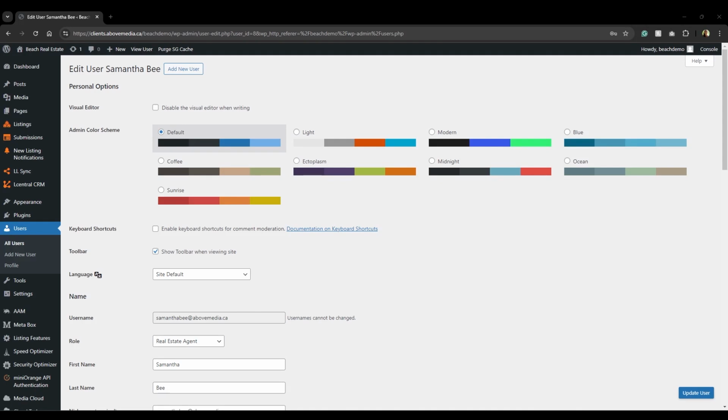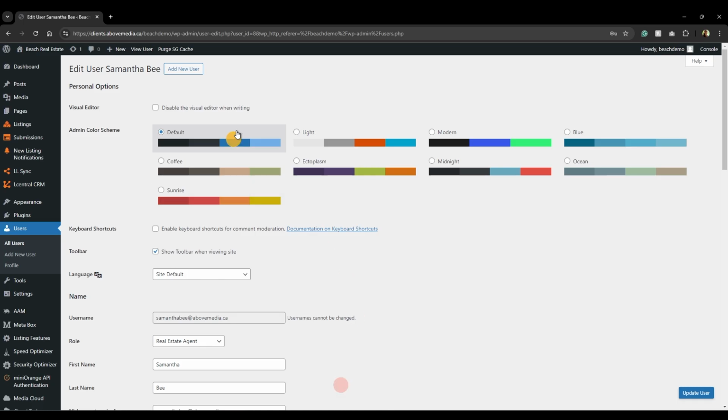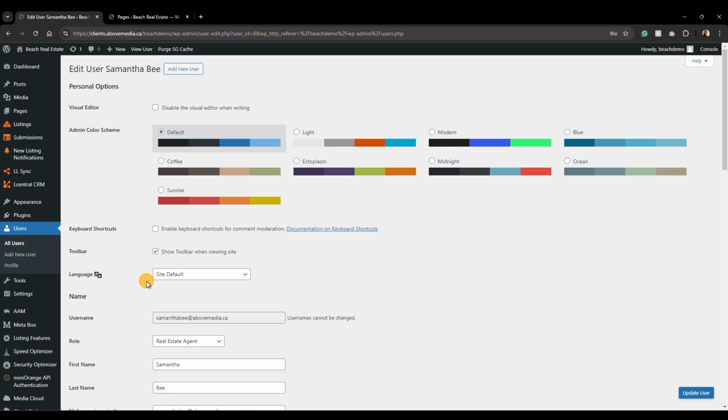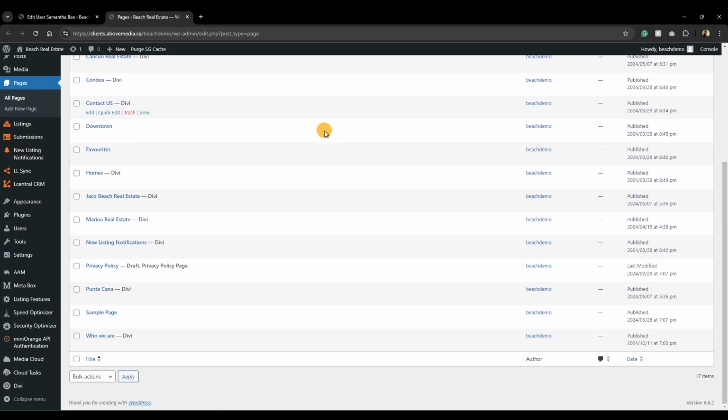Now that we have our new agents added, let's take a look at how we're going to add them onto this page. For that, I'm going to go back to pages over here on my dashboard, but I will right click that and I will open it in a new tab. The reason why I did that will become apparent in a bit. Over here, I can see a list of the pages that are created on this website. I will go down to who we are, which is the page that I want to edit, and I will click on view.